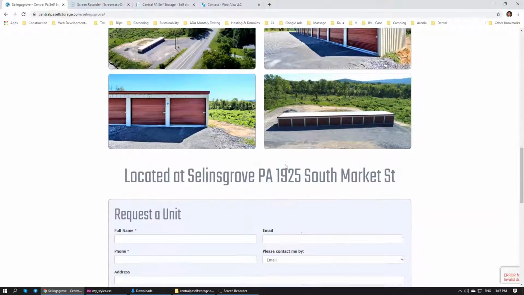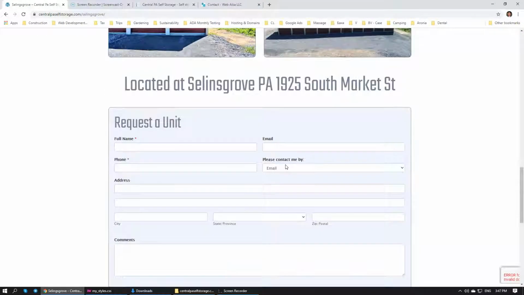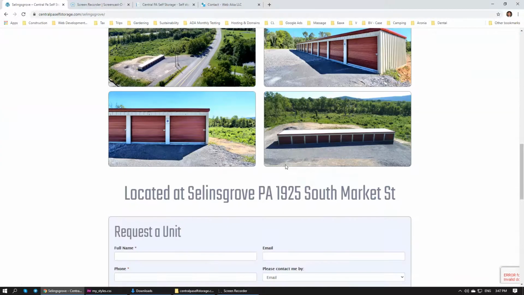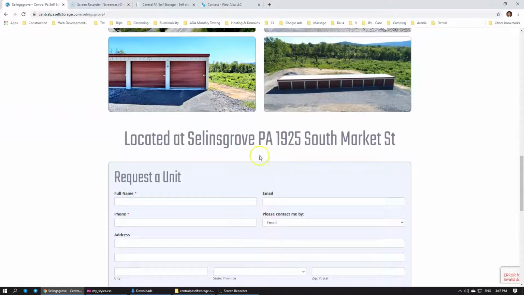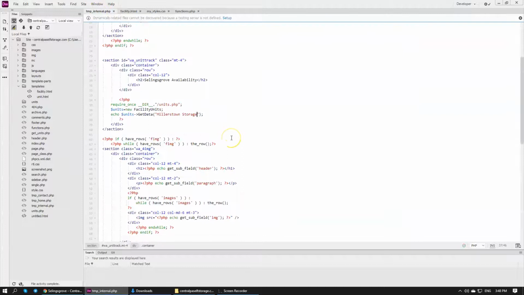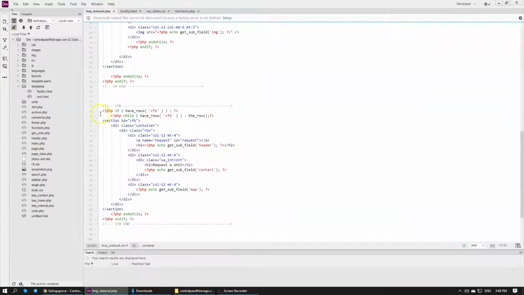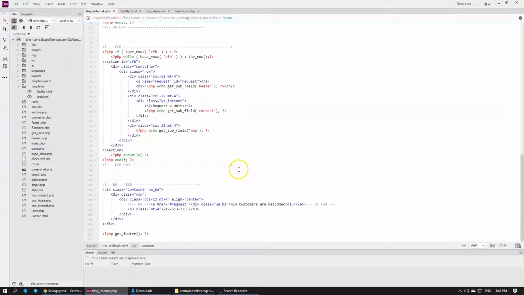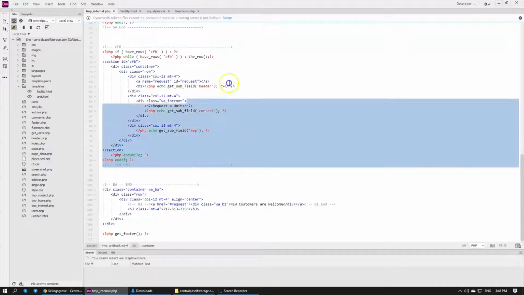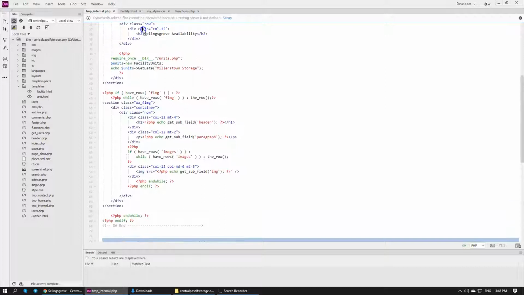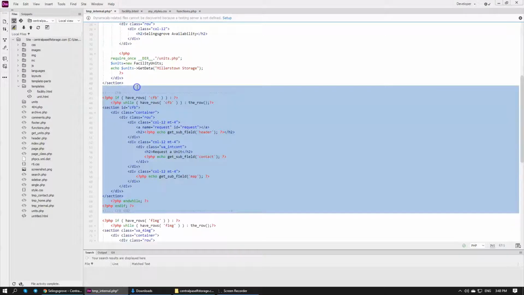So I'm going to think about how to change this. Possibly I'm going to move the contact form higher. Where is that contact form? Yeah, there it is. Let's move this thing higher. Right here.